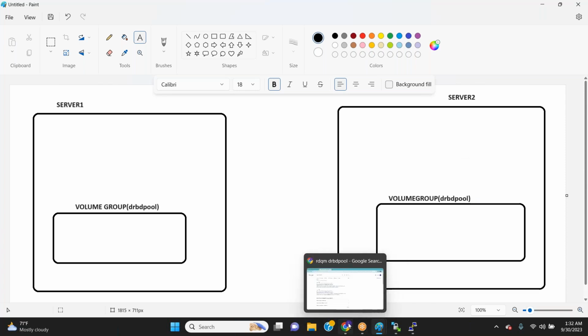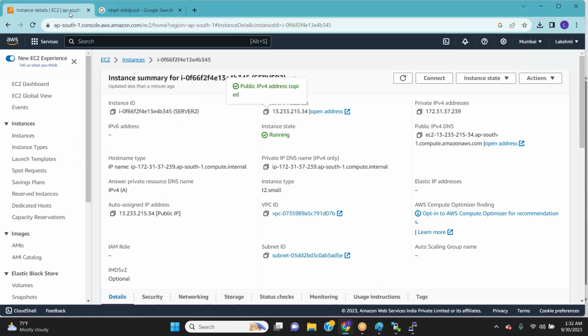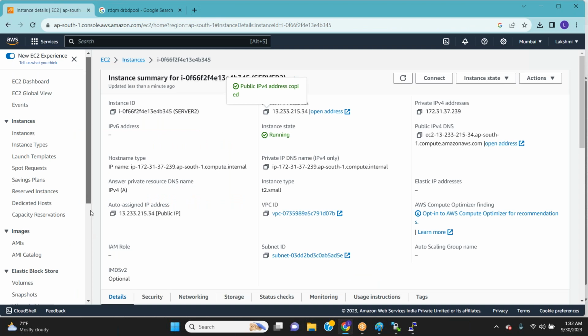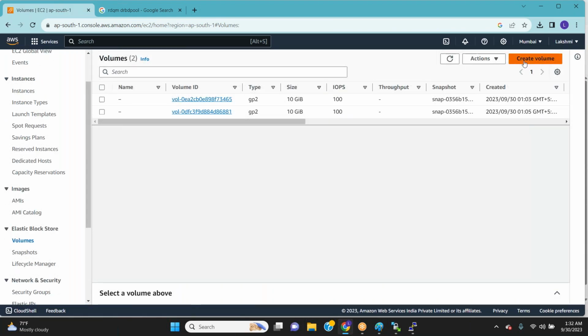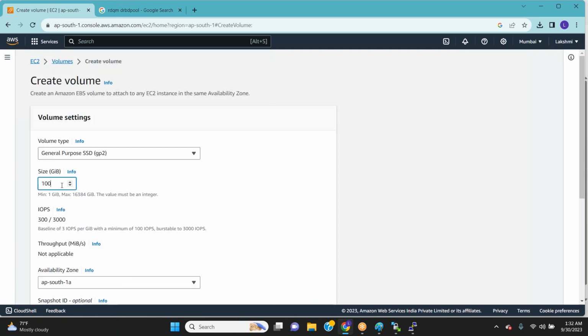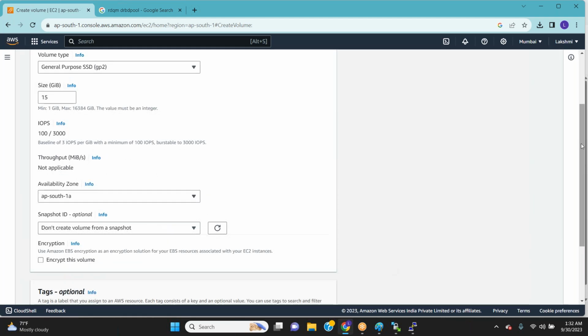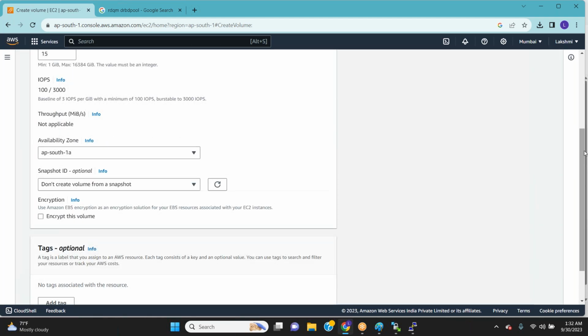Firstly, how do we create the volume groups in AWS? Let us say, very easily you can create. Come here, let me go to volumes. Let me create a volume. Let us assume I require 15 GB. Based on your requirement, you can create that volume. Come down, and now create the volume successfully.